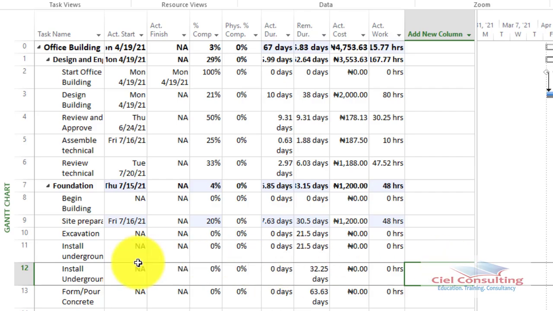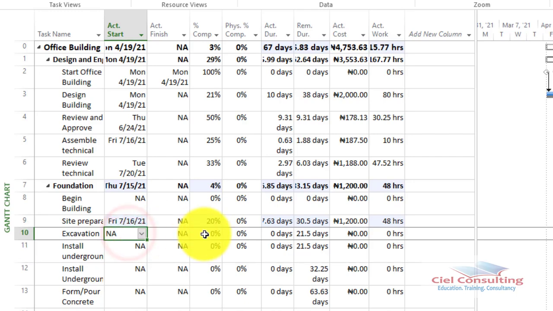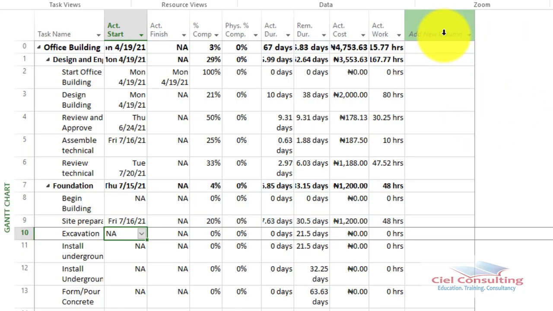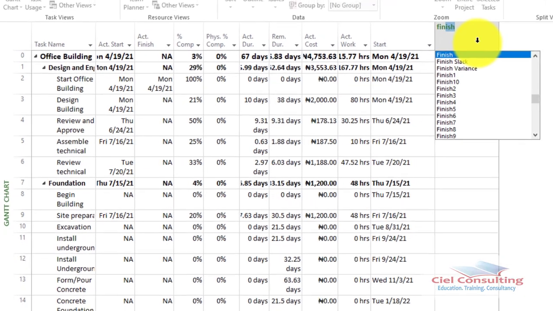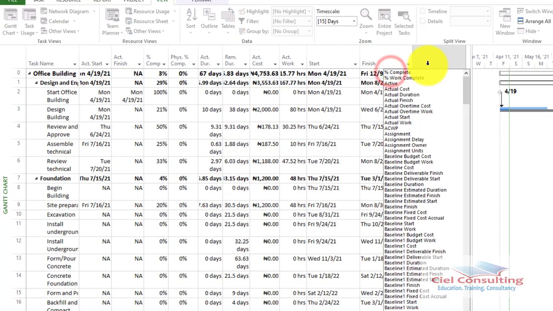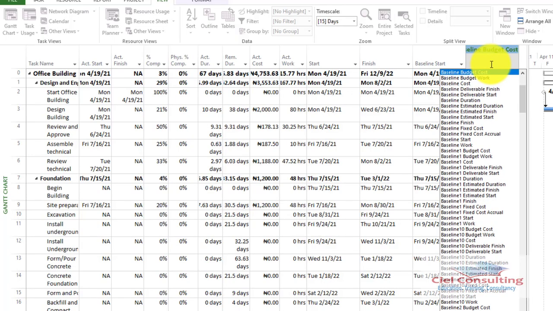So we can select an activity, say for example, this very activity, which is excavation. I want to quickly add some columns here so you would see what I'm trying to explain. So I add the start column. I also add the finish column. I also add the baseline start, and then I add the baseline finish.